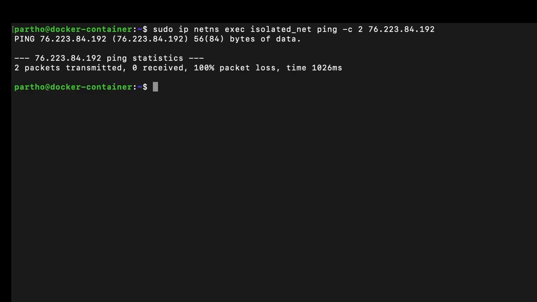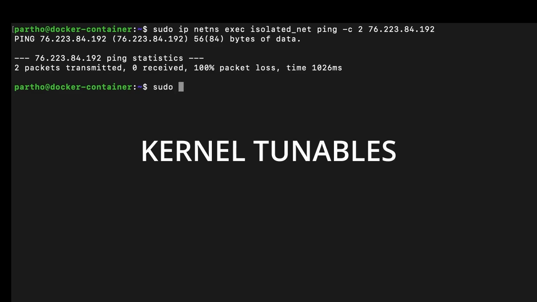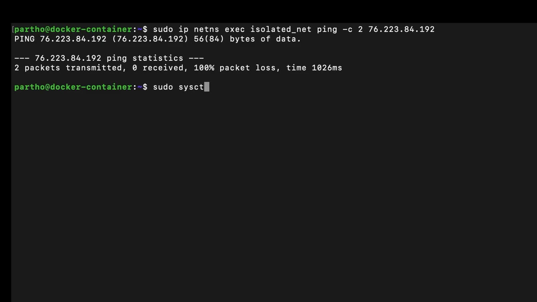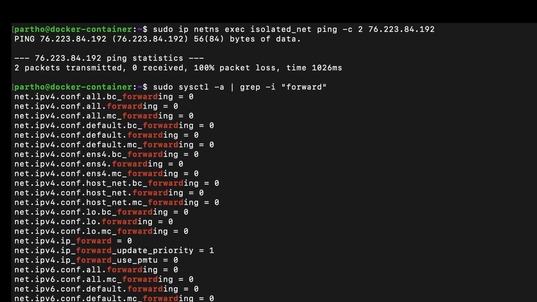The kernel doesn't want that traffic to go out, or the traffic to be forwarded. And to see that, we have something called kernel tunables. To see all the kernel tunables, we'll be using a tool called sysctl, with -a to see all. What I want to see is why it is not forwarding, right? So I'll use grep -i with forward as a keyword to filter. Okay, so this is what I'm talking about.